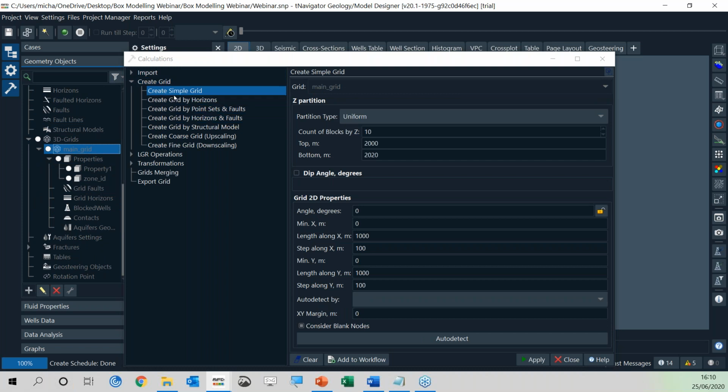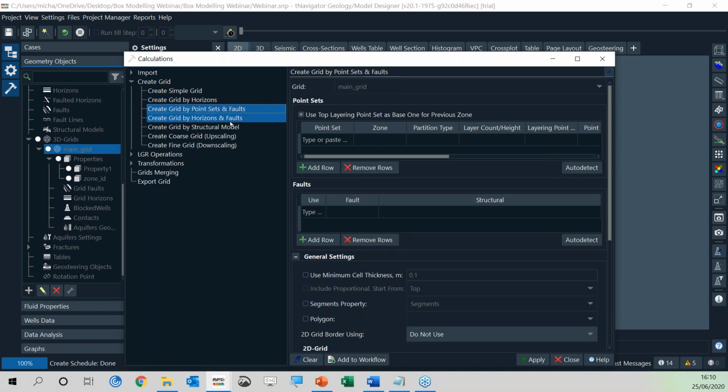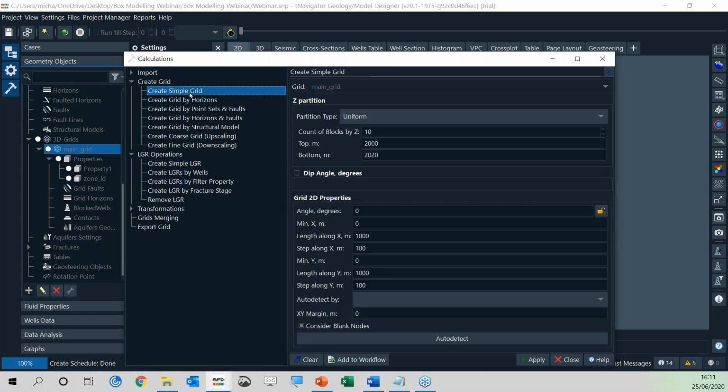You can import a grid. We have lots of different ways of creating a grid. So if you had horizons or point sets and faults, things like that, you can then add those into the respective areas. You can upscale, downscale. We have different methods of adding local grid refinements into your model, transform the model, etc. We're going to go for create simple grid.